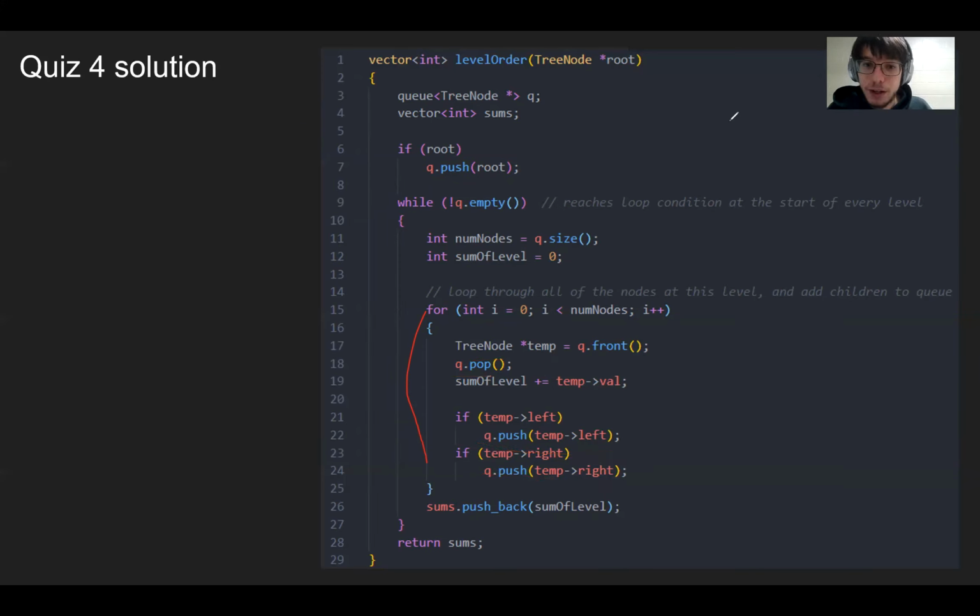And at the end, because at each level we kept track of the sum of the elements, and we've pushed back the sum for every level, since this for loop goes through everything in the level and keeps the sum of all of them, the sum for every individual level is just the sums vector. So hopefully that makes some sense.